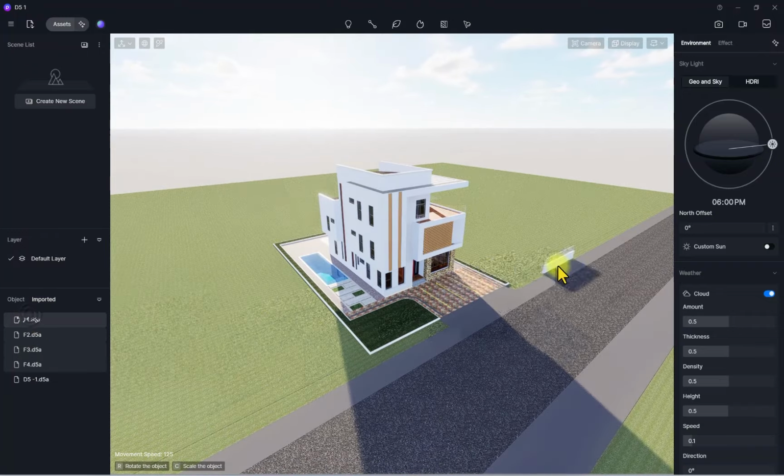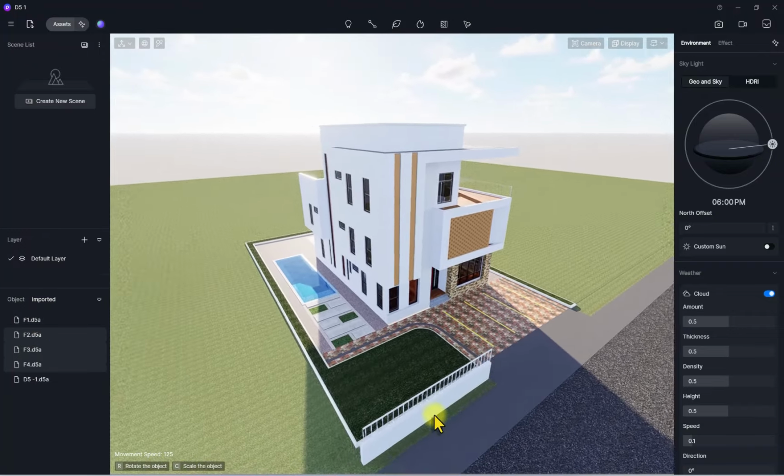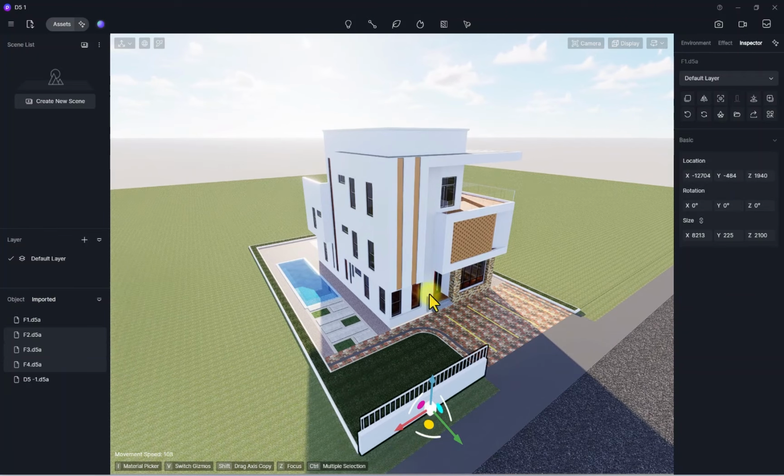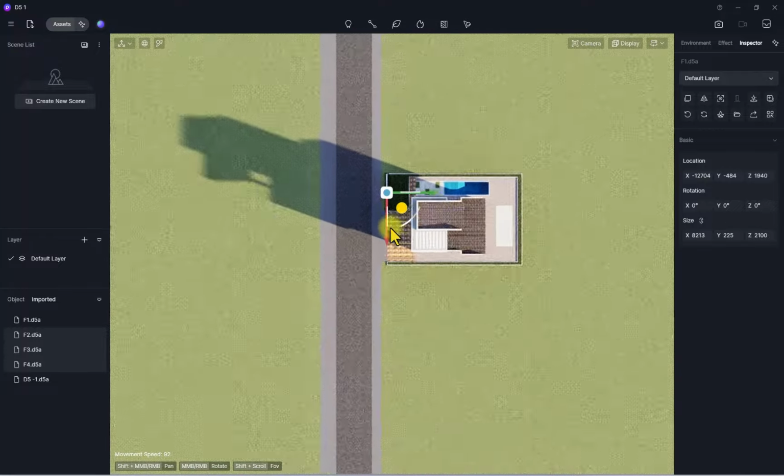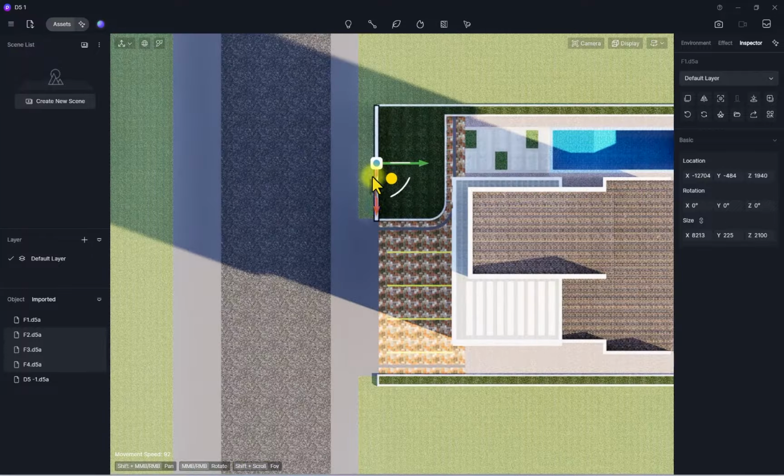So another thing to know is that since we are creating fence, I will want it to align accurately. One thing we can do is to click on T. So this T is going to give you the option to access an orthographic view. So now once we have placed this fence, we can carefully arrange it to be accurately in place.